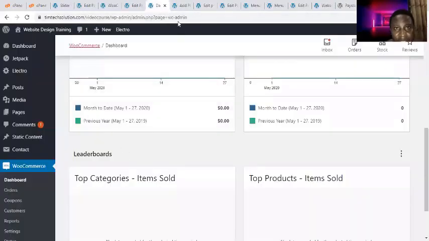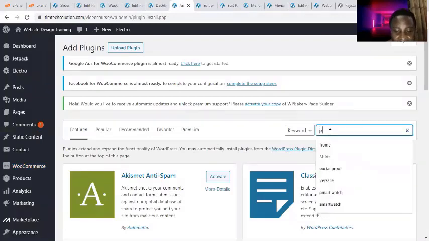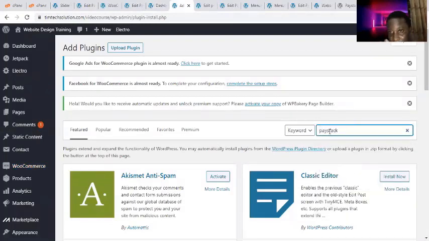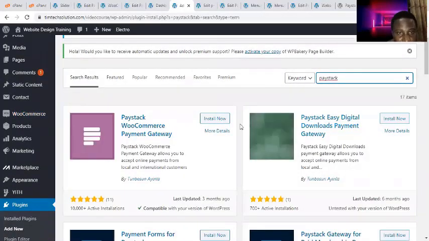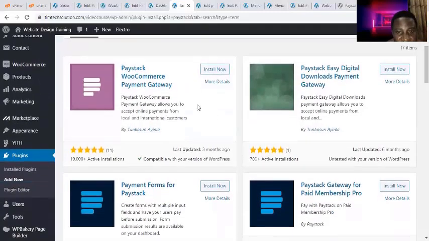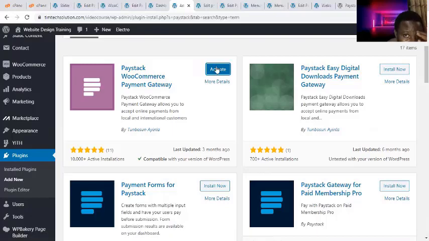So what we need to do here, I've already said that we've got to plug in. I'm going to search out Paystack here. You will see options of Paystack dropping out there: Paystack WooCommerce payment gateway. So this is the one we are installing. All right, that has been installed. We are going to activate that as well.